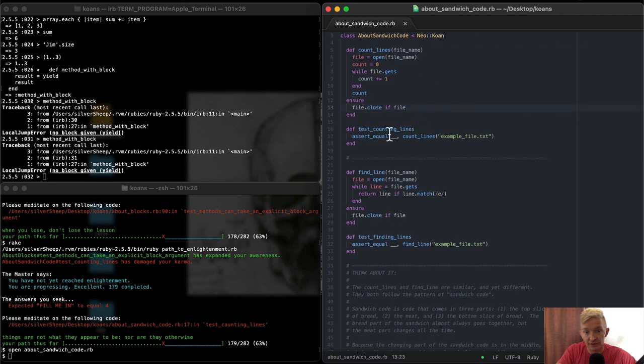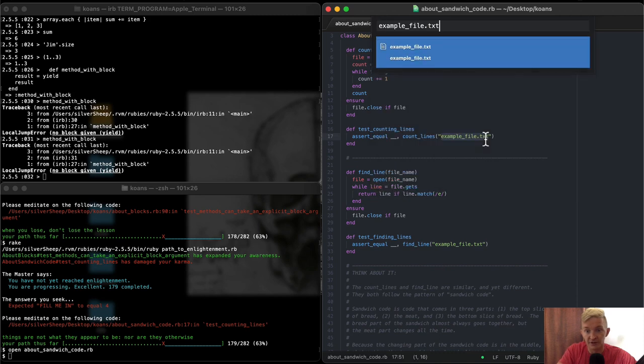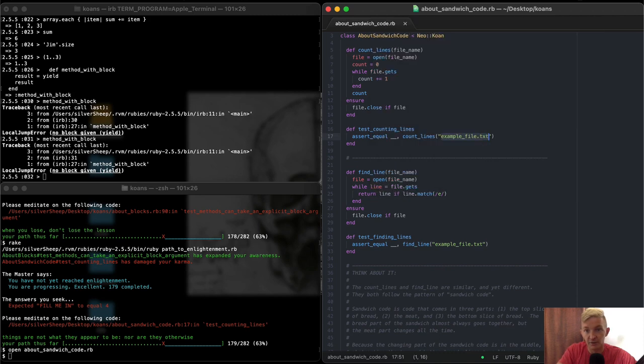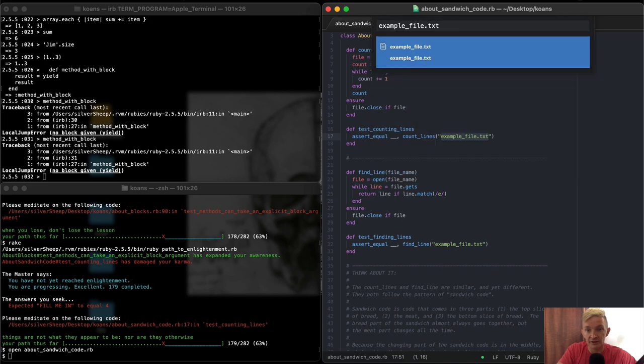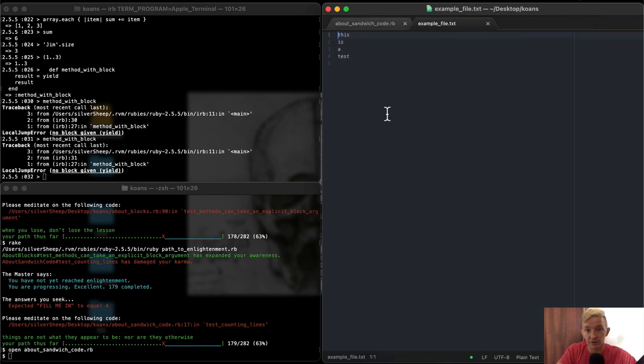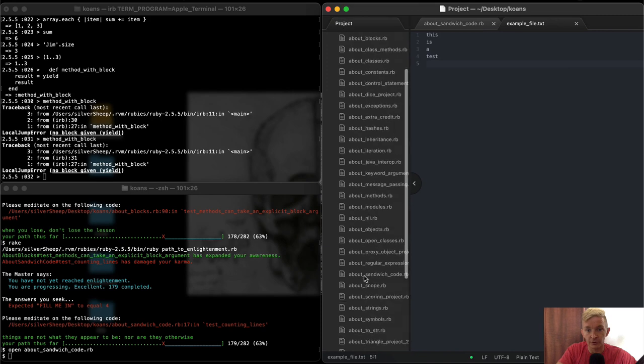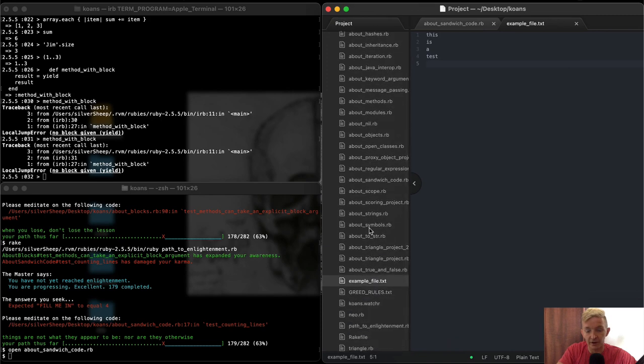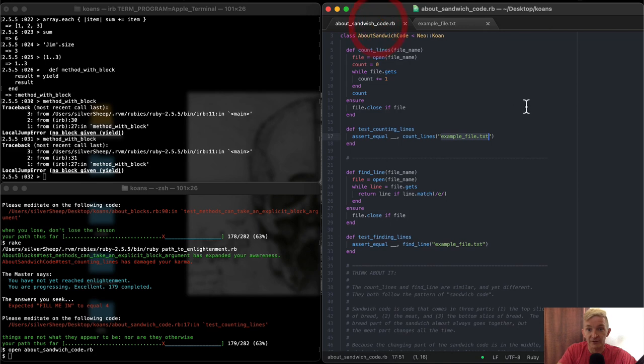So test counting lines. So in our example file.txt, if I press Command P, that'll pop that up. I can do it like that in Atom, and we get the four. Or you can just use the file structure view, and these are all just visible in Finder or whatever if that's the way you prefer to go through it.